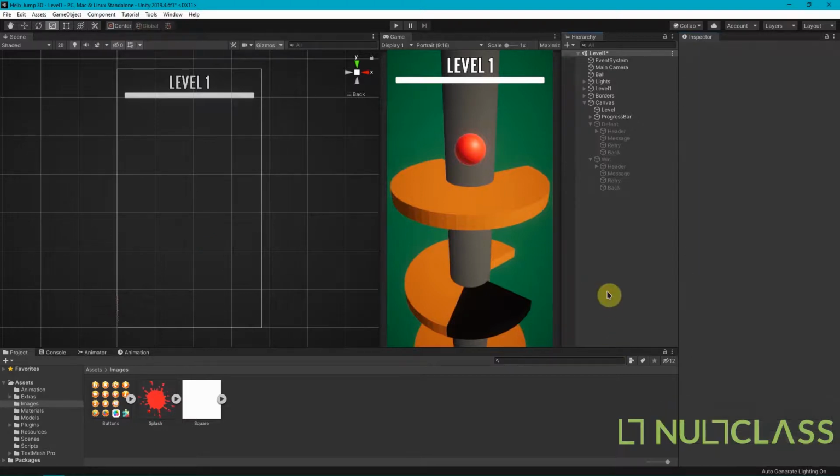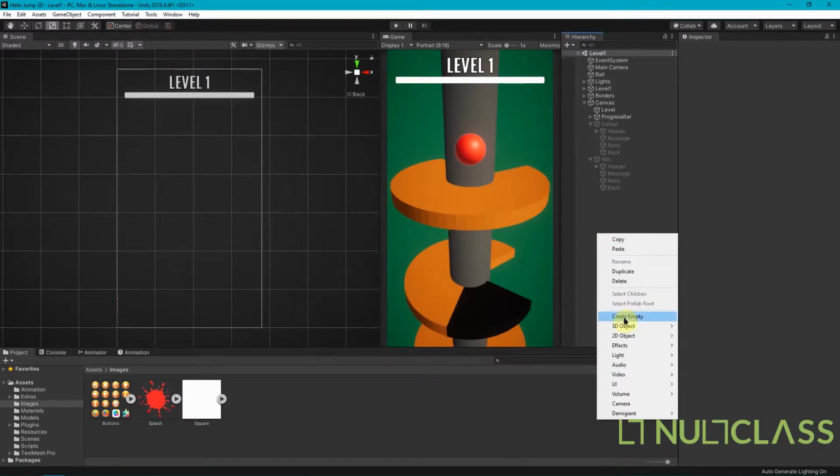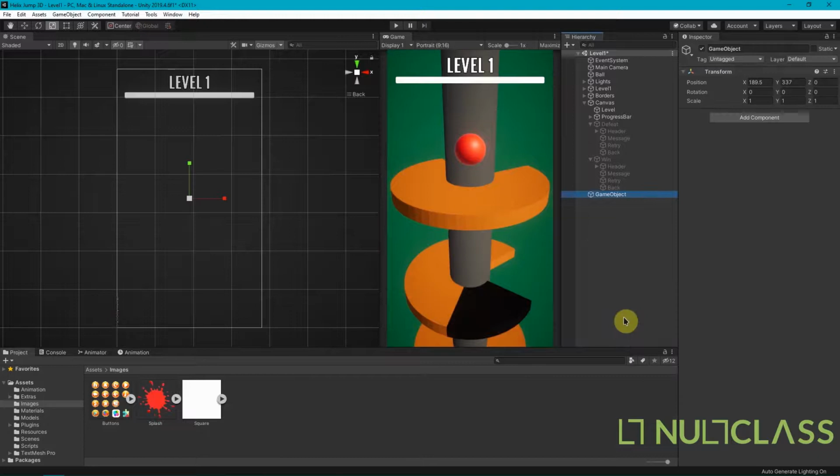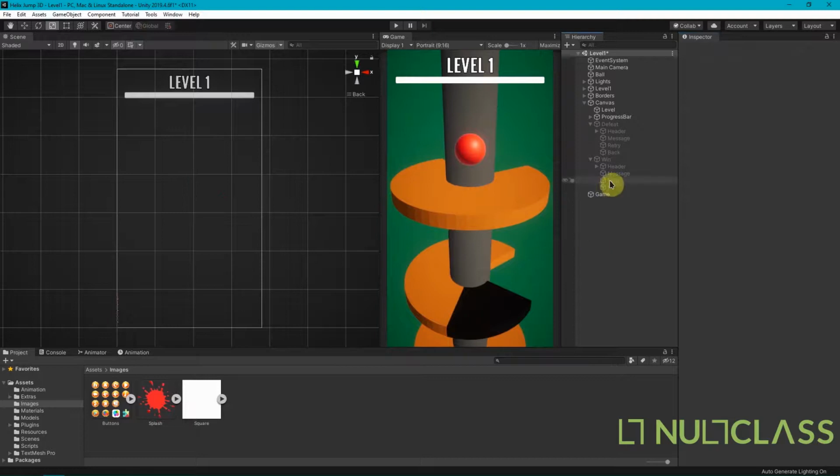So now what we want to do is we want to make a game manager which will control all of our buttons. So we are going to create empty, and this empty object we are going to name game manager.